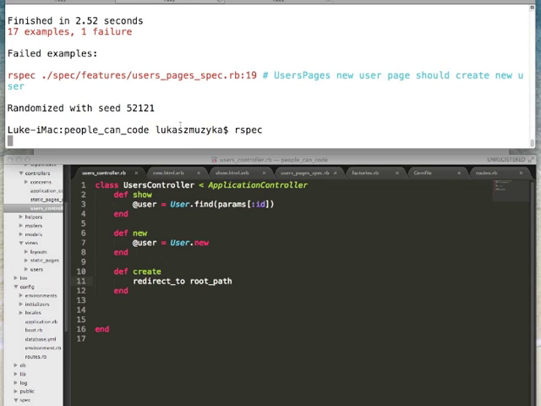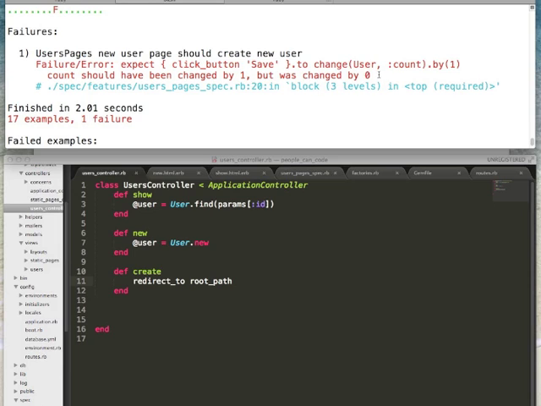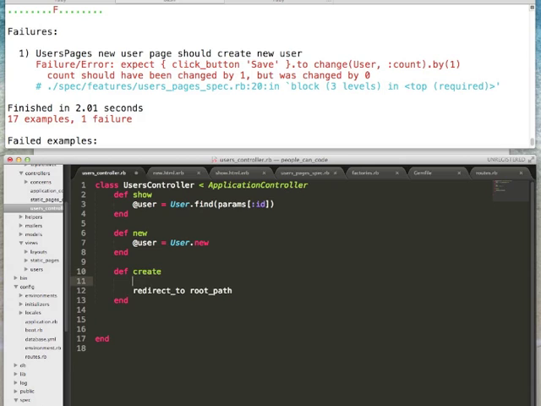it will complain that after running the instructions, the new user has not been created. So the count of the user class has been changed by 0 instead of 1, right here. So because our create action doesn't really do anything, so let's make it do something. So you say add user equals user create, and now we're going to use params.